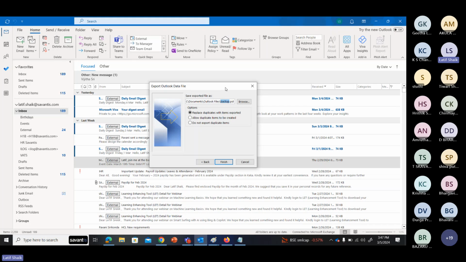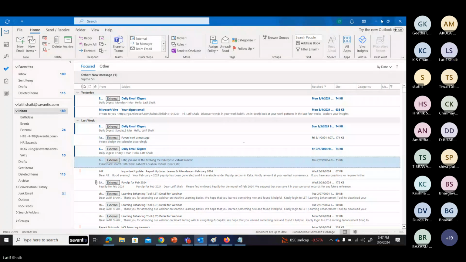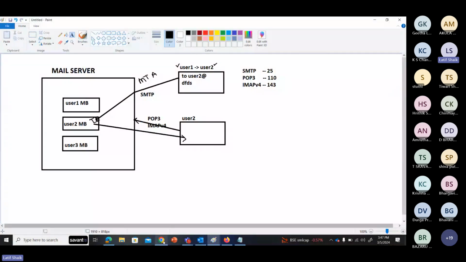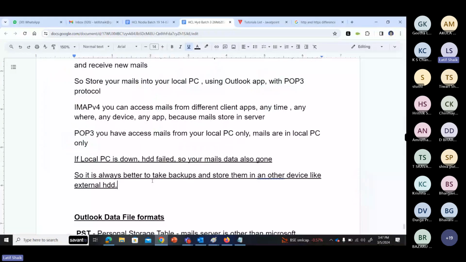But if you store it in the same place, that is difficult, right? So what we do, it is better to store it on an external hard disk, OneDrive or Google Drive. So if anything goes wrong, you can retrieve it. So it is better to take a backup if you are mainly using POP3 kind of protocols.